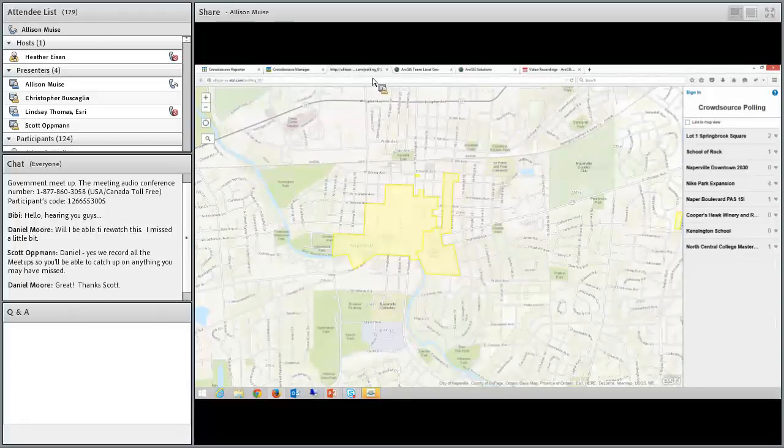So Crowdsource Polling is similar to Reporter in that it's a browser-based app designed for collecting feedback. But where Reporter is designed for, to use a little GIS speak, it's for collecting, for users to submit features to you.